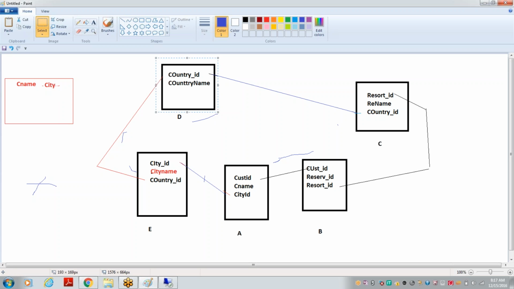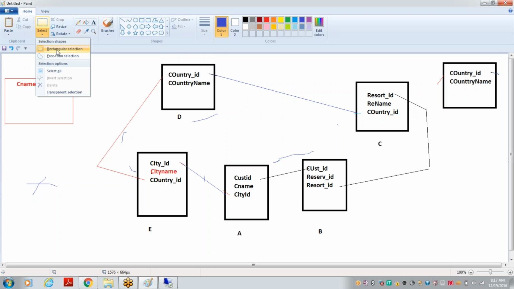Create an alias table on the country table and remove the join between the C and D. Then you can join between the alias table, whatever alias table I created, and this one. So now the resort country name you should bring from the alias table, not from the main table. From the main table I can bring the customer country name. Okay, so this is the way we can resolve the loop by using the alias table.